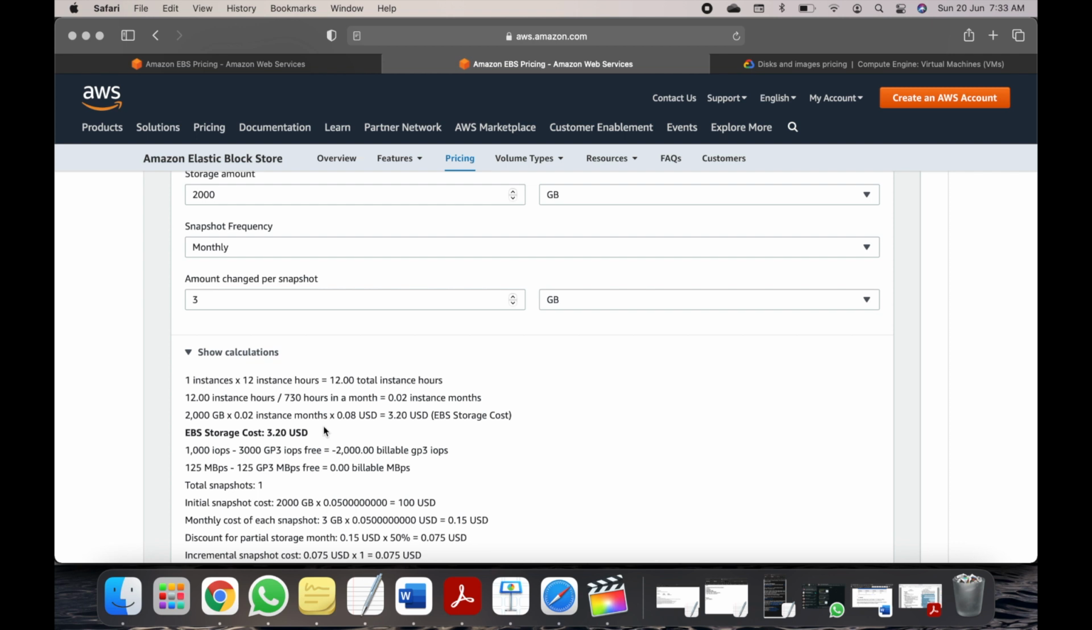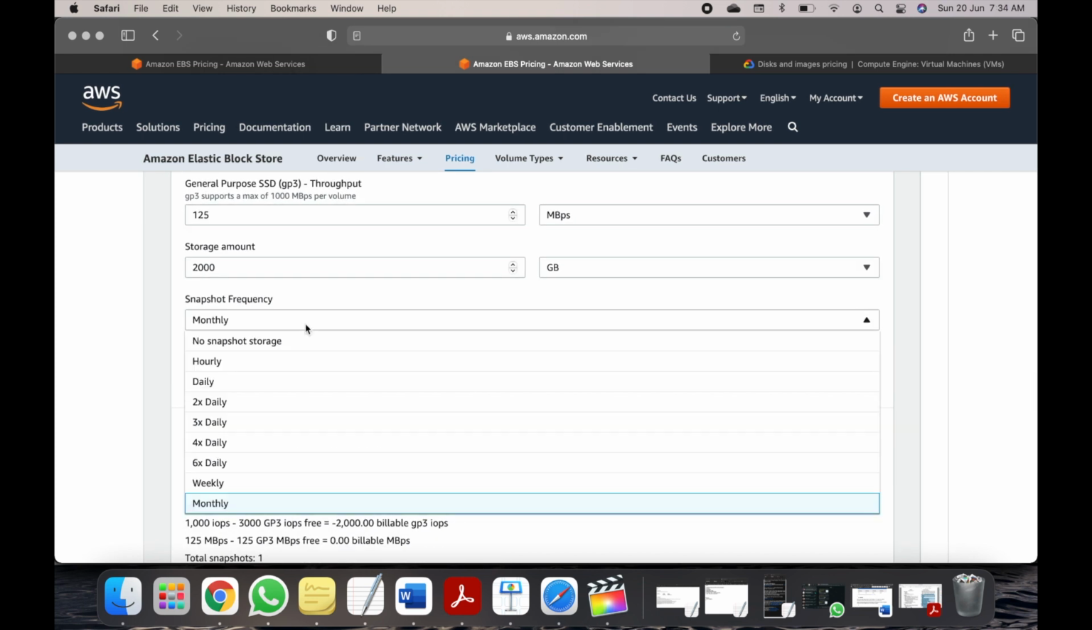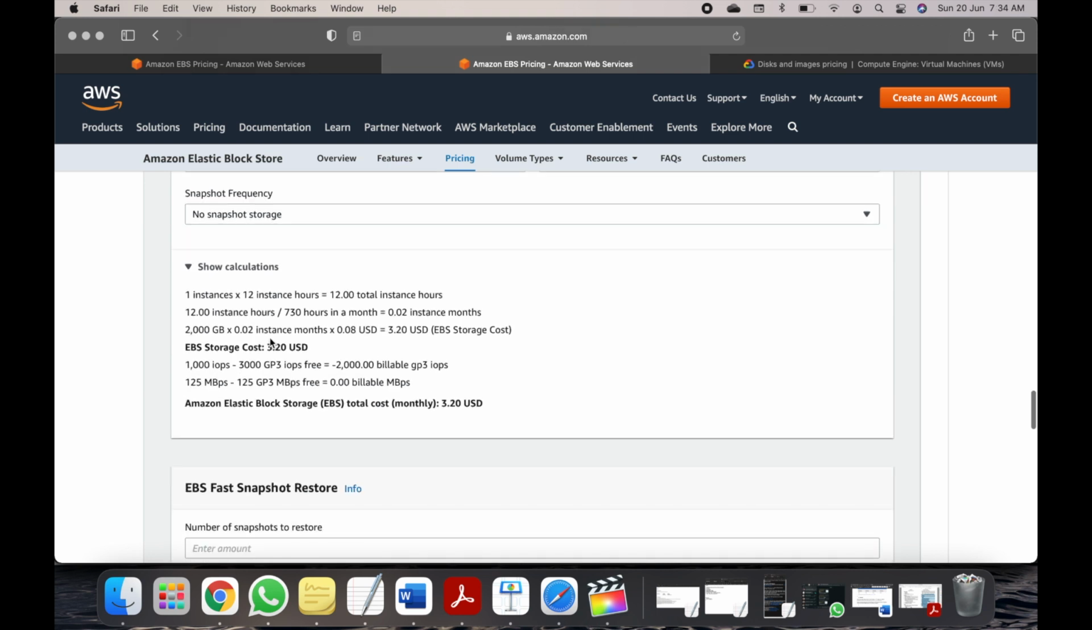Okay, we'll talk about backup later, but coming back here, for now I'll only focus on the disk that I'm looking at. So thank you, no snapshot for now. And here is my price per month.